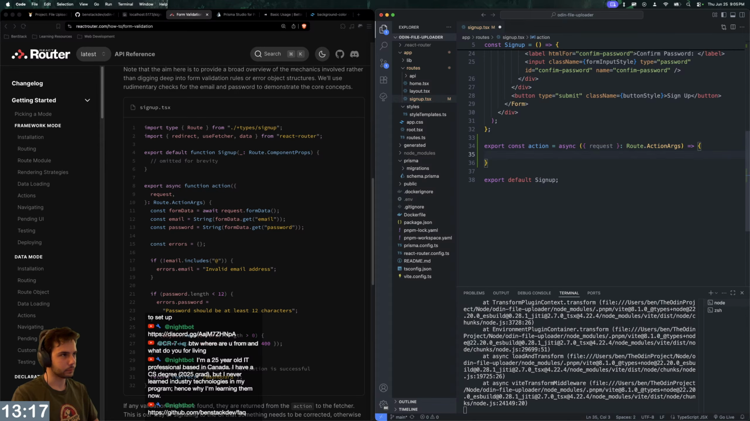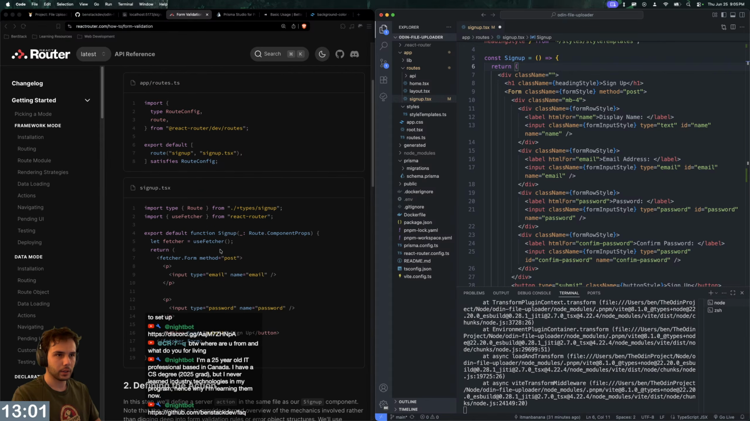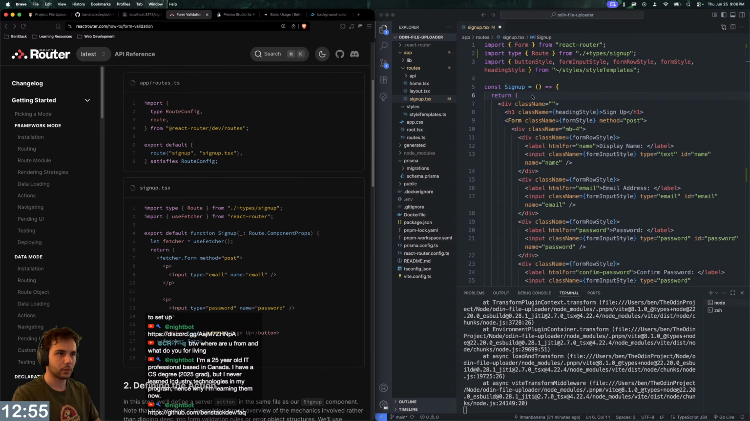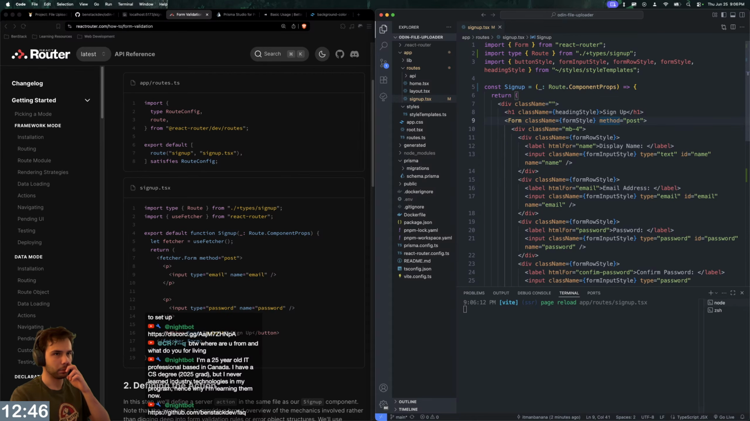Okay. All right. So we get the form data. I'm assuming this just connects to this form, no? I don't know. Because there's nothing in here that specifies that I need to connect it, right? I guess, I don't know. Maybe I need to put in the route component props. That's probably part of it.